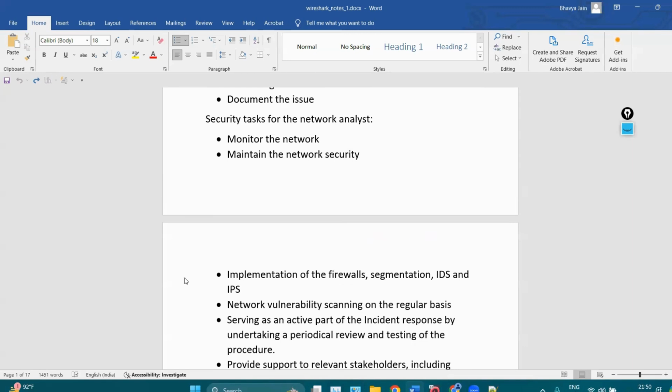For example, you can automate Wireshark to capture the packets from, let's say, night to morning, and then automatically store them. So that is something we can also perform with the help of Wireshark. We will see how we can automate that.